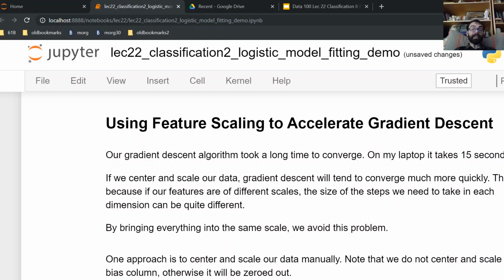Now I'm going to mention something that I haven't said in lecture before, which is how feature scaling can sometimes accelerate the convergence of your gradient descent algorithm. So what I mean by that is if I take my training data and I scale it, that is, I'm going to center it by subtracting out the mean and then divide by its standard deviation, then my data is now in standard units, as we heard in Data 8.